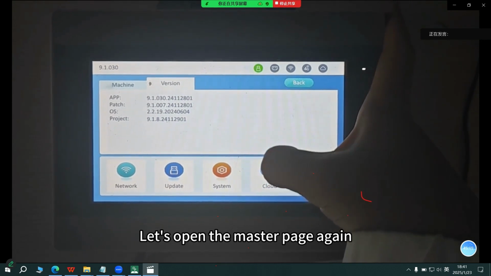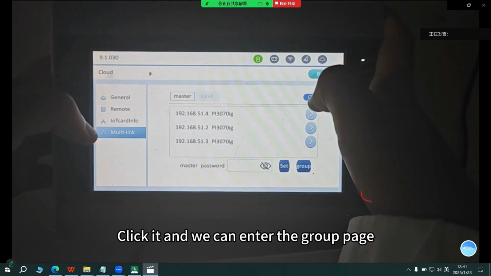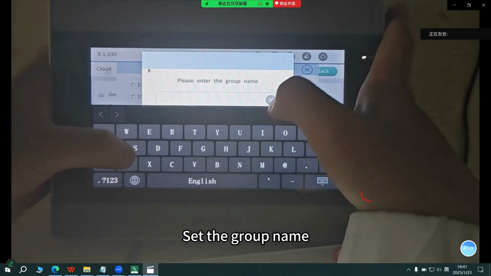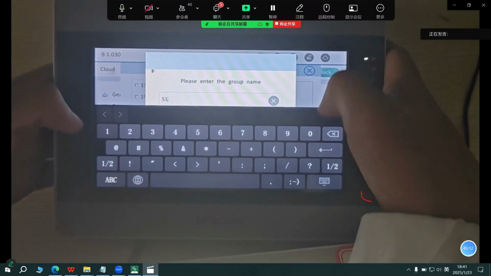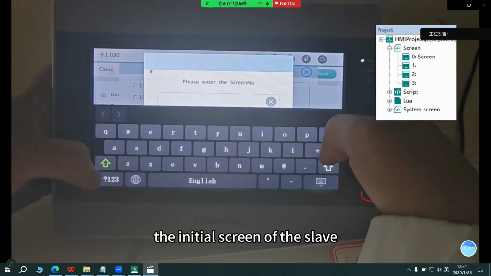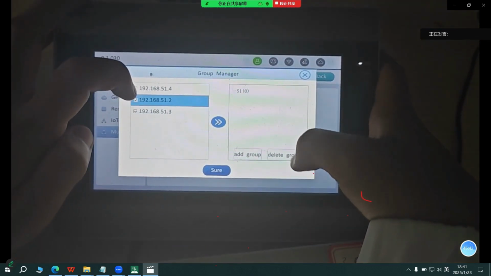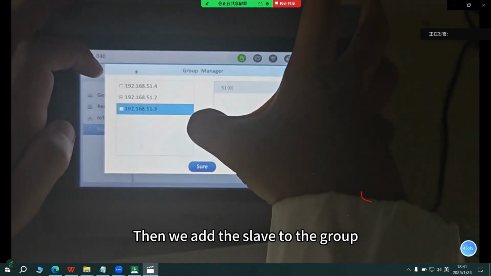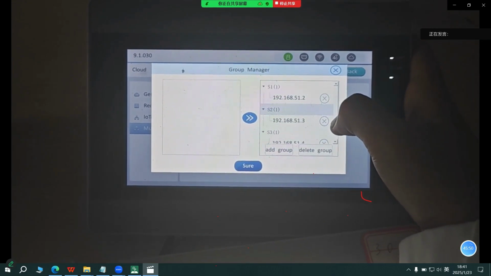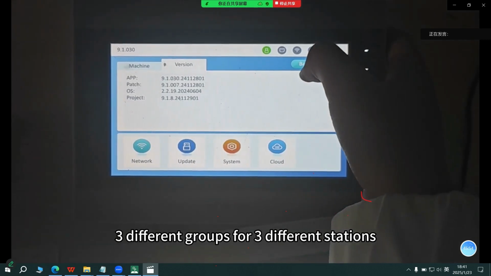Let's open the master page again. We can see there is a button for the group. Click it, and we can enter the group page. We add the group, set the group name, and the screen number. The screen number refers to the initial screen of the slave, and it must come from the program. Then, we add the slaves to the group. Now I have set up 3 different groups for 3 different stations.